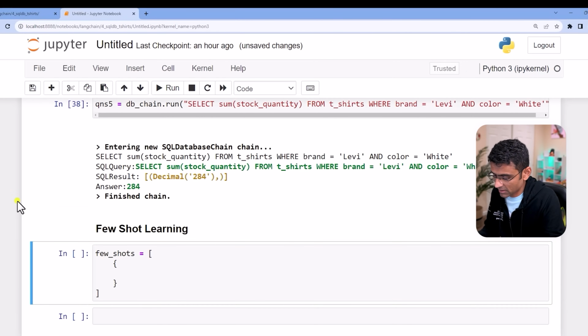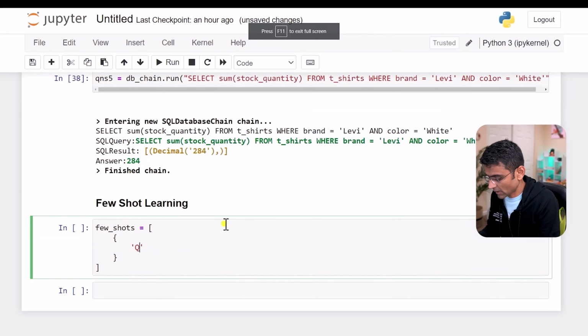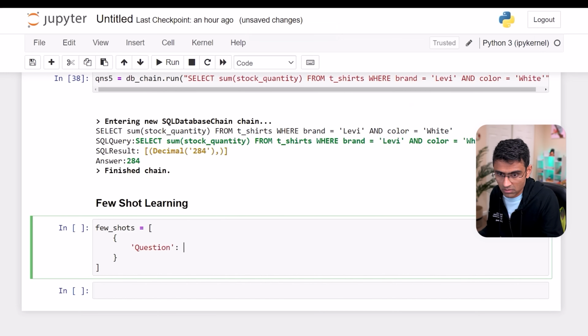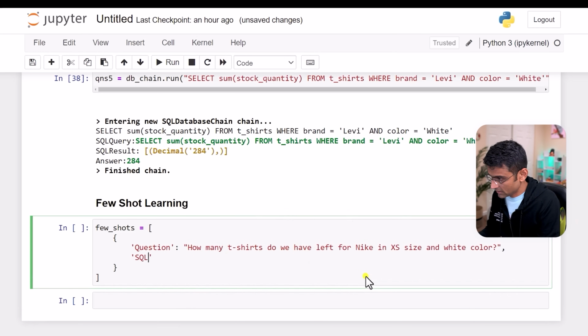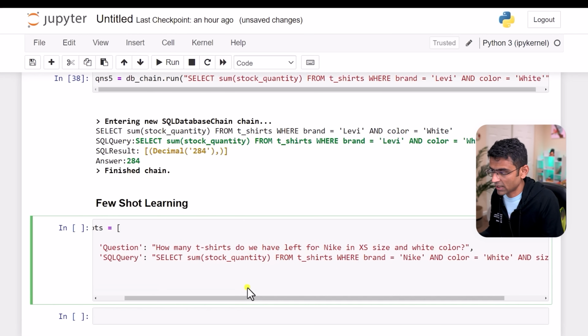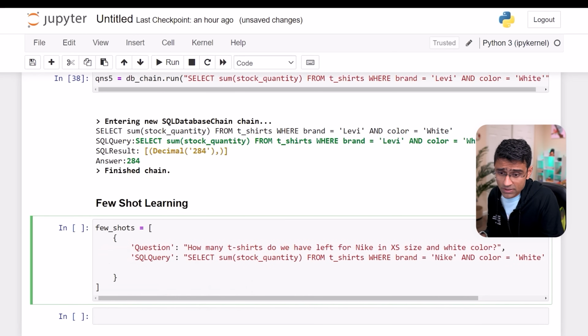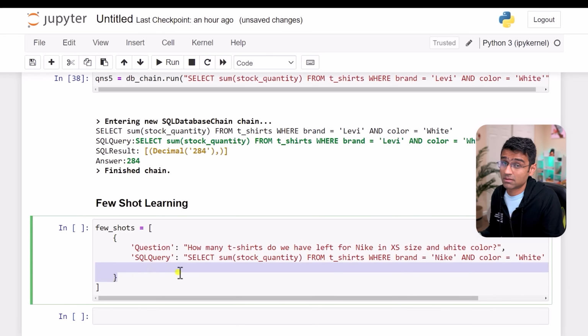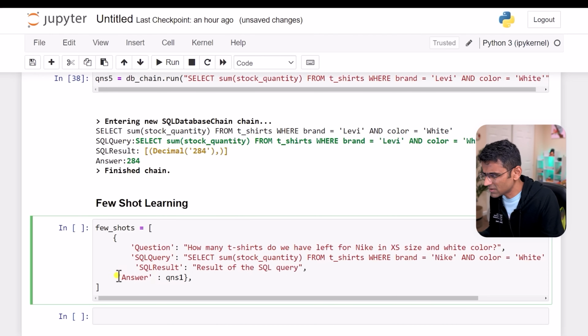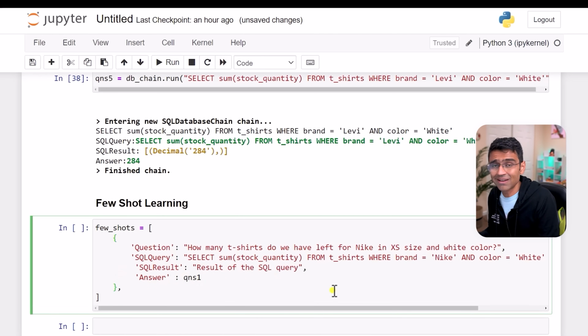And each of these examples would be a dictionary. The dictionary will have one element which will be your question. Okay, so let's say my question is this, and then the SQL query corresponding to that question would be this. We previously ran all these queries, so I'm just copy pasting to save time. Other than these two, we need to have SQL result and answer as parameters. Now, why do we need this? Well, just hold on. We will see this later.